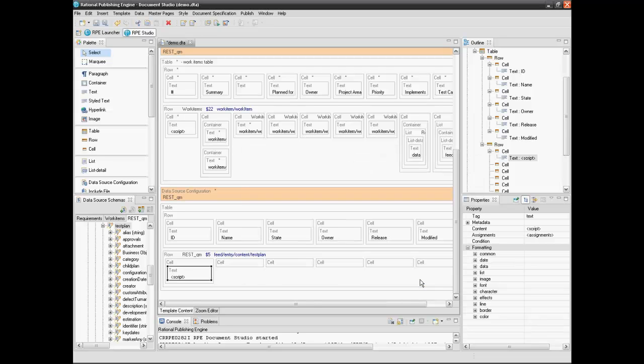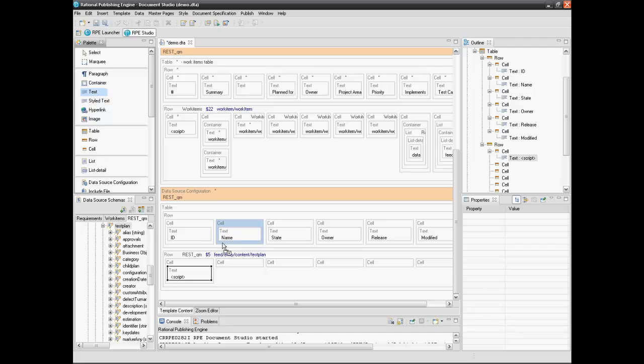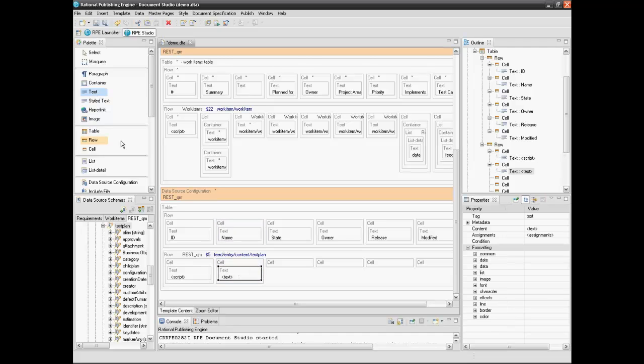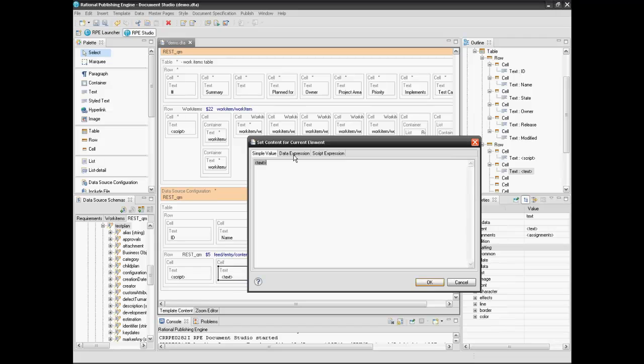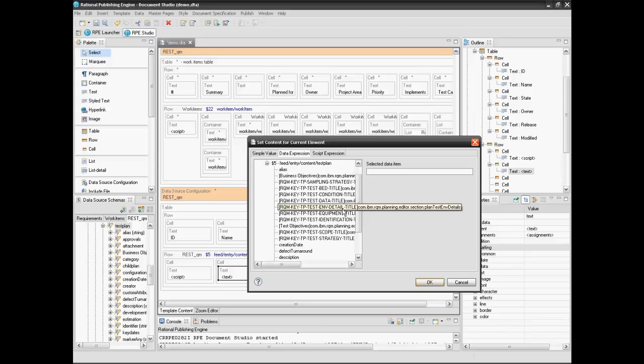In the name column we will display the test plan name. Under each name there will be displayed the test cases contained by the test plan. Insert a text element into the second cell. Double-click the element and select Data Expression. In the Set Content window, select Attributes and then Feed, Entry, Content, Test Plan, Title.